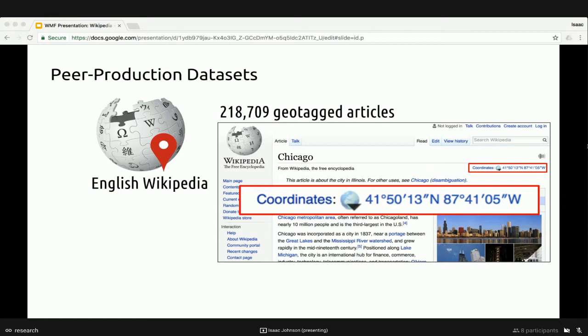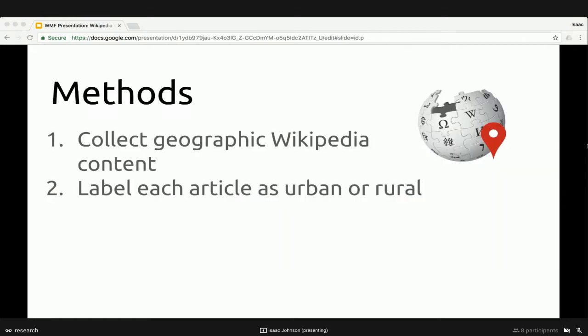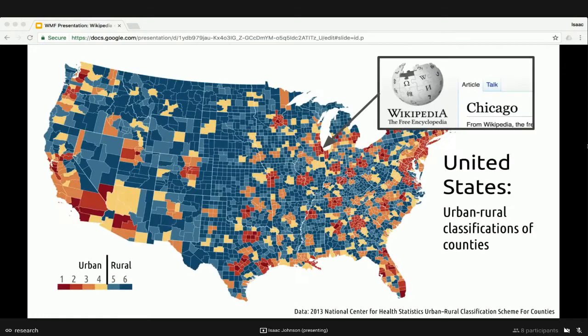So we downloaded the complete history of all of these articles. And the next thing we needed to do was then label each article as urban or rural. And so, turning back to that map that I showed earlier, we took each article and located it to the county that contained its coordinates. So we aggregated our data to the county level, of which there are over 3,000 in the contiguous US. So in this case, the article for Chicago would be assigned to Cook County in Illinois, like I said before.